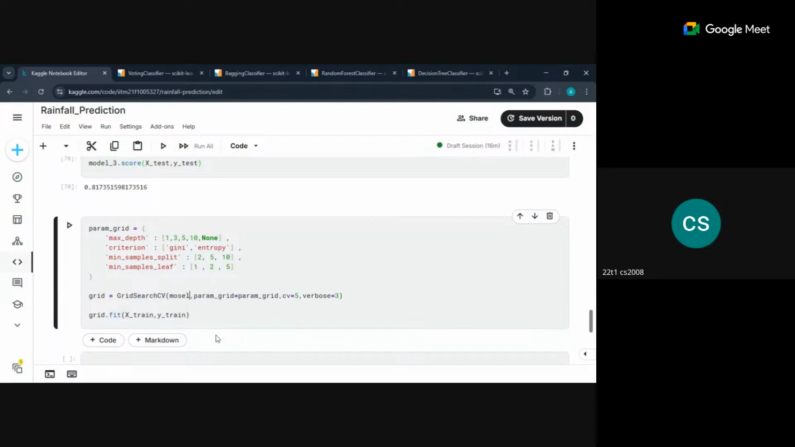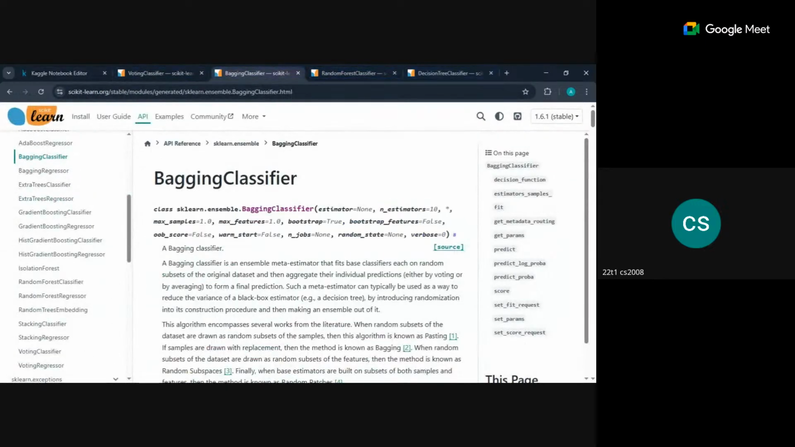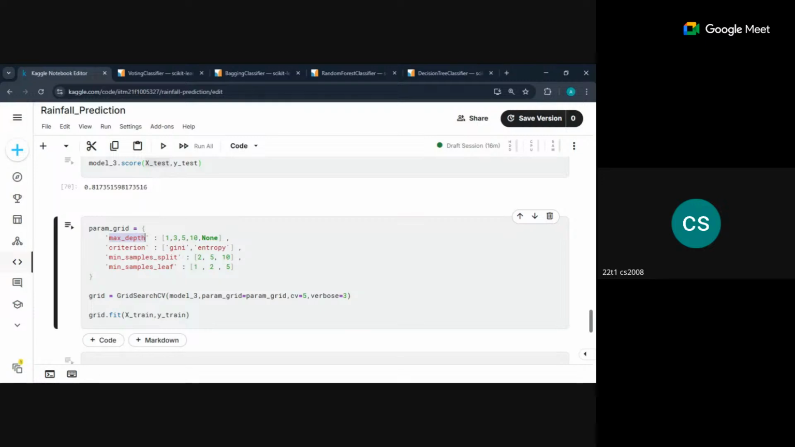Let's include model 3, and let's see if we can give n estimators will be one of them. Let's actually just start with this.